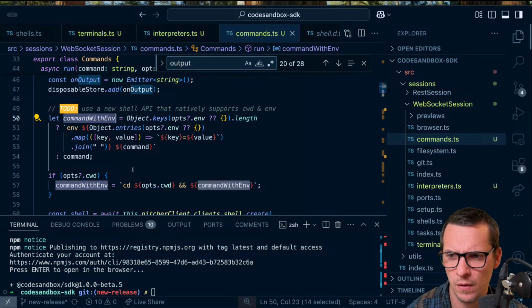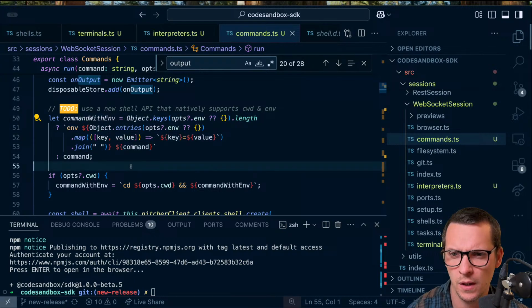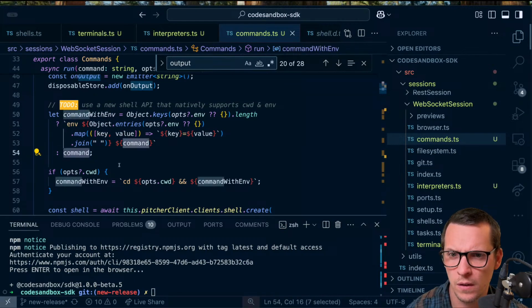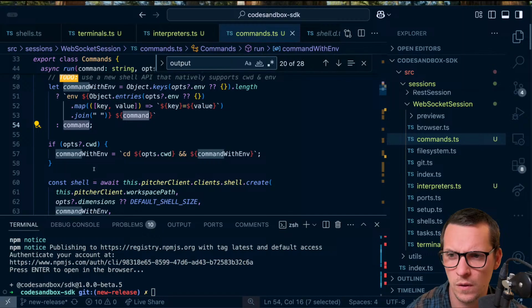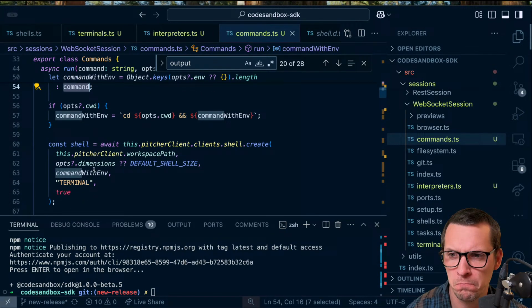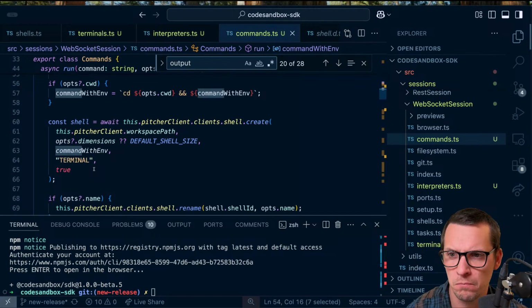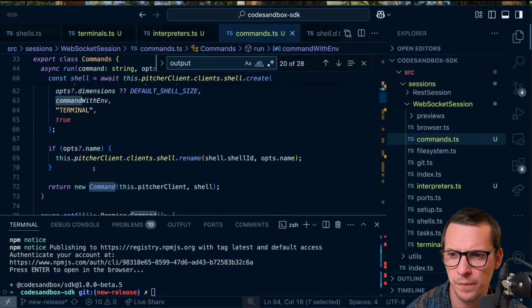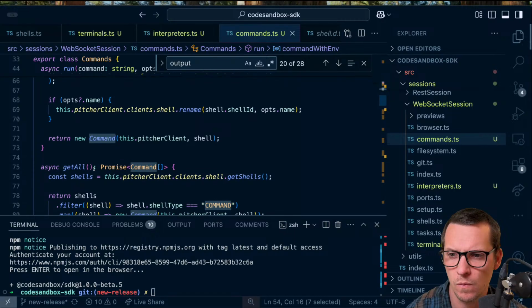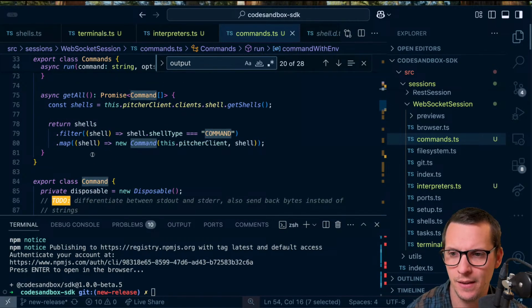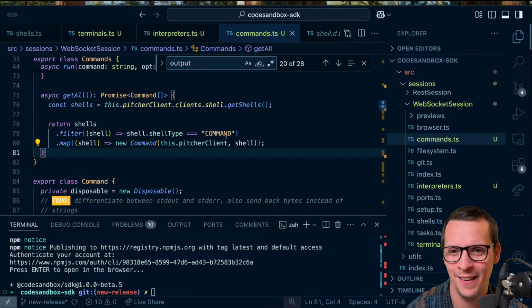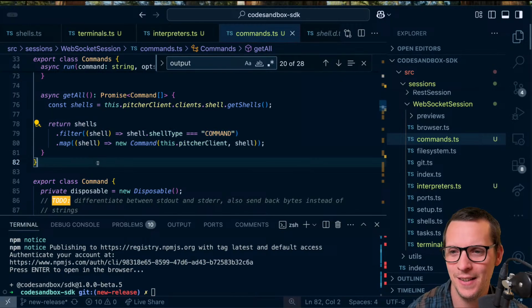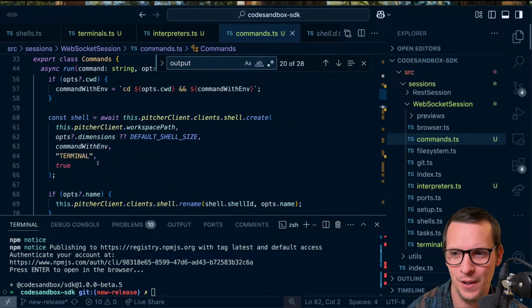Command with env. And then it's env. Yeah, it's just doing. Yeah, this makes sense. I don't understand. Why is it a terminal? Why? Oh, why? Oh, why?